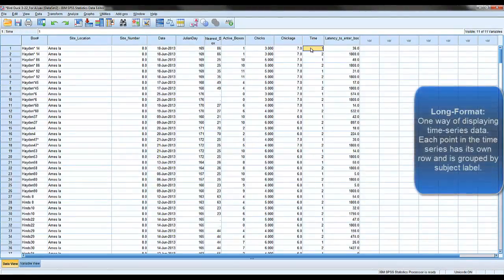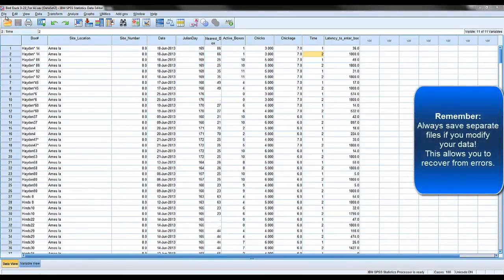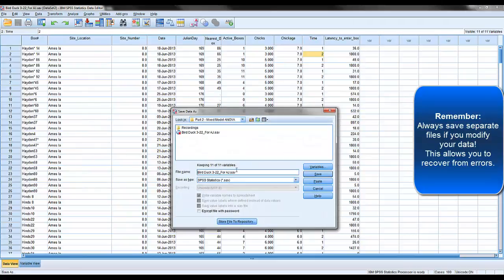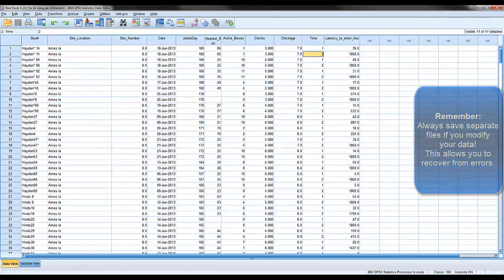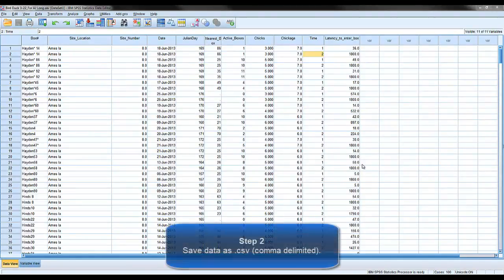This creates a time series, where time 1 was before the object was introduced, and time 2 was afterwards. So you can see in this column here, they are grouped together by the subject number. Of course, save this as a separate file in case we make any mistakes. Next, we'll need to save the data as a .csv file so that ARTool can work with it.